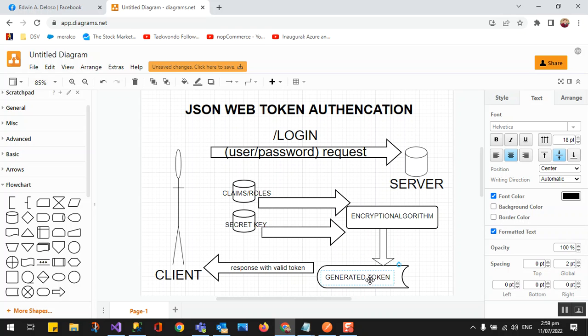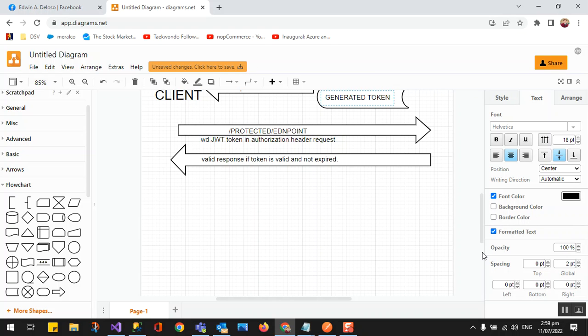So if the client would like to request or get into the protected endpoint, for example, this protected area on your website, you have to send a request, but you are not going to send or input the username and password again. You are just going to send the valid JWT token that you got. So it will be injected in the header of the request.